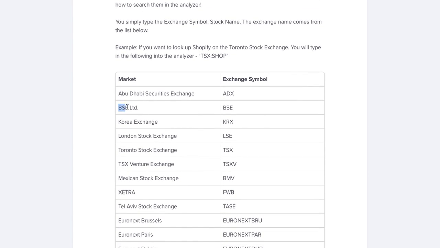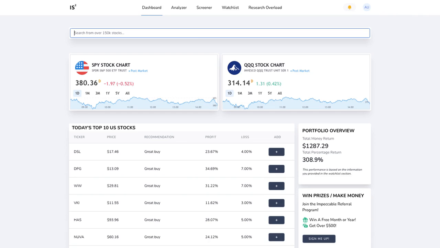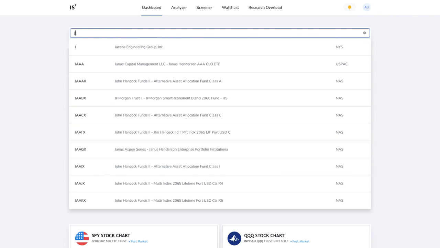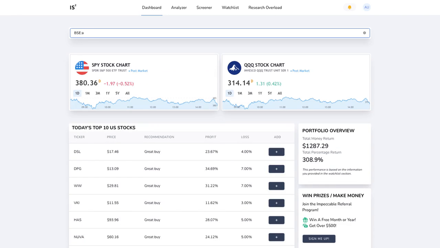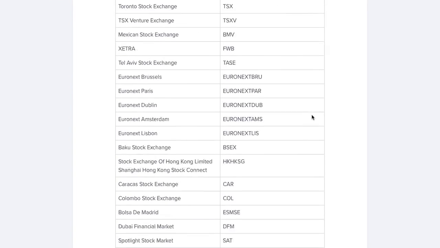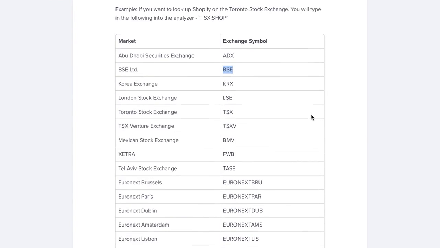So you can come here and you can see, okay, let's say I want to access the BSE. What's the exchange symbol? It's the BSE. So when I come here, I'm going to type in BSE : and now I'm searching on the BSE market or the BOM. And so now whenever I search a stock here, it's going to be searching through the BOM or that specific market. And so we can do that for all these markets across the board.